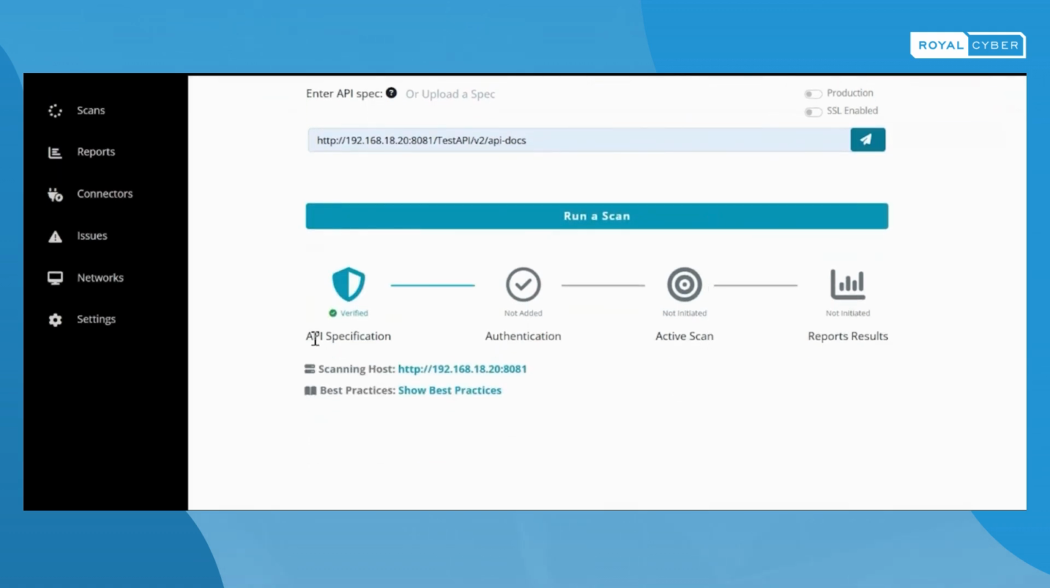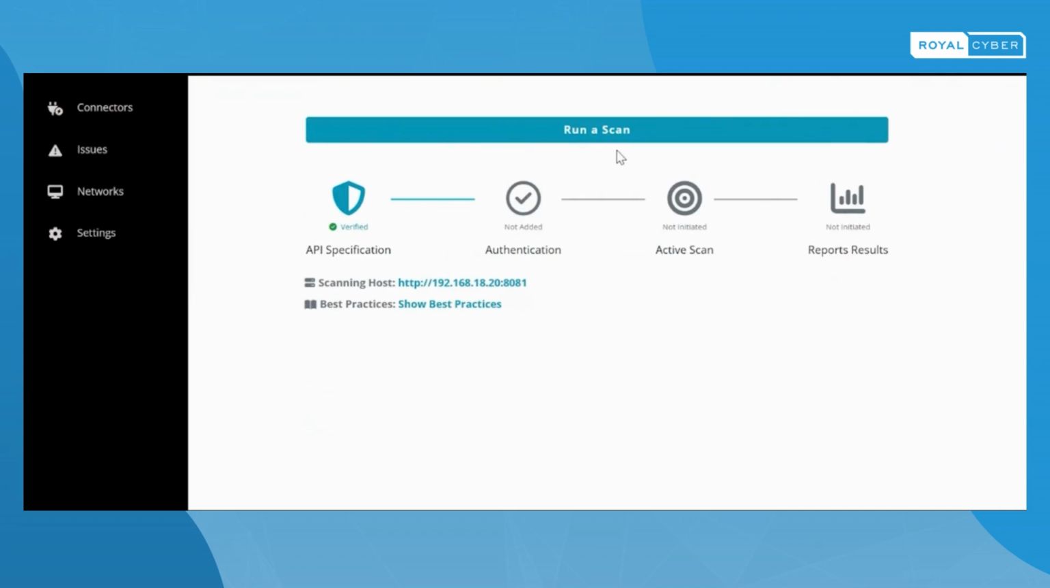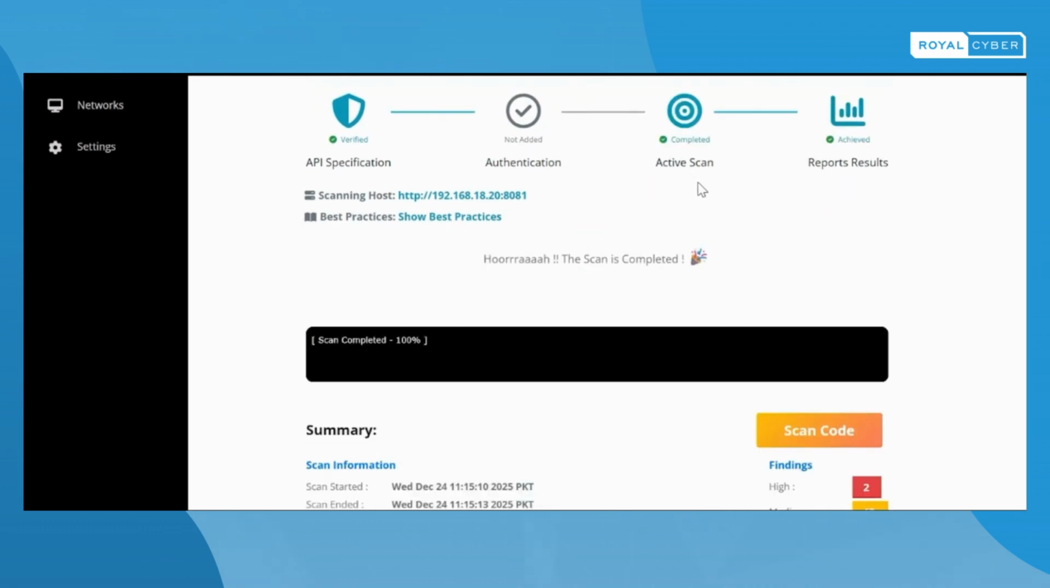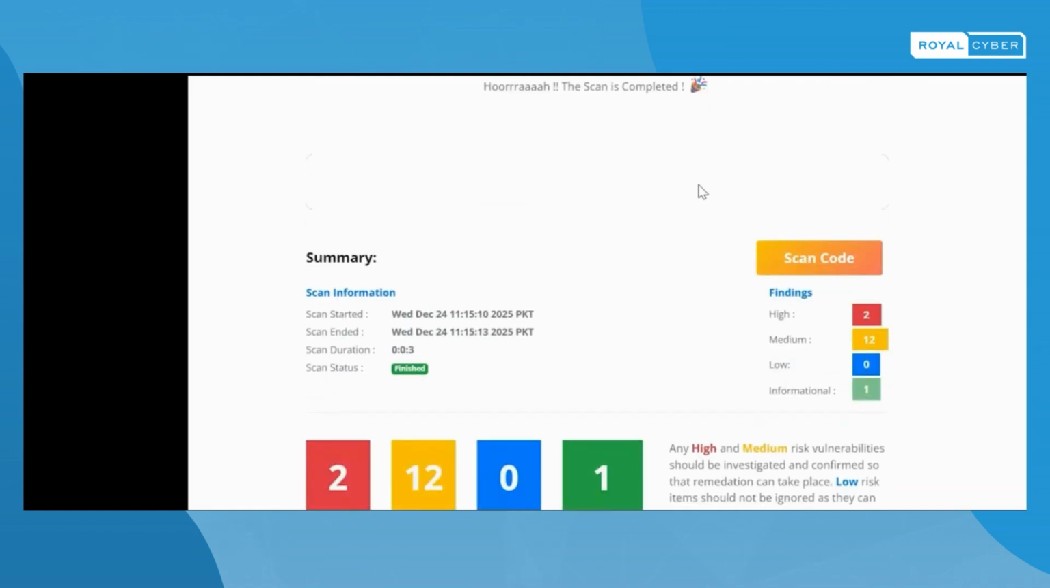Now the API spec has been verified successfully. Now I'm going to hit the scan option. It will perform an active scan and display the reports. Since I have not added any authentication, it's going to perform a non-authentication-based scan. So now I'm hitting the scan option. It's performing the scan based on the settings, XSLT injections.